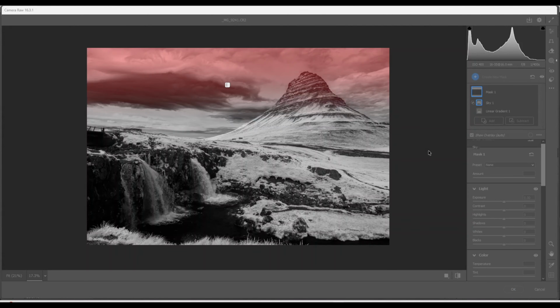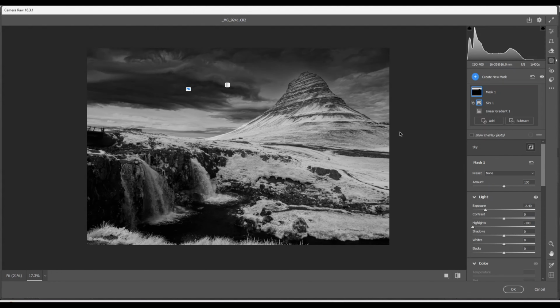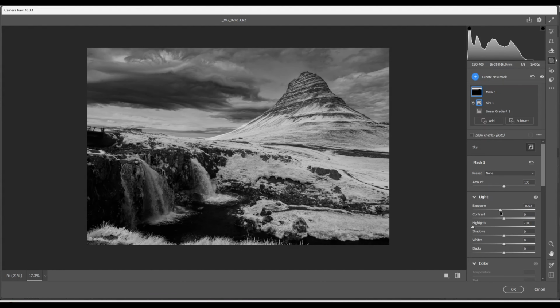My PC is a bit slow. And now you can see it's just selected the sky without the mountain. And here I'm going to reduce the highlights, and I'm going to reduce the exposure. Another tip, don't go too far down, because as you can see here, you get some haloing around the mountain. We don't want that. Just dial it back up again until that halo is gone.